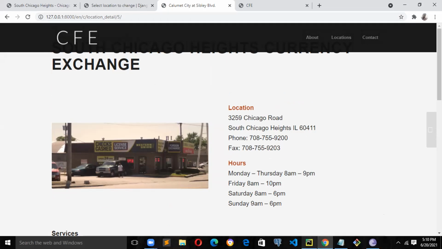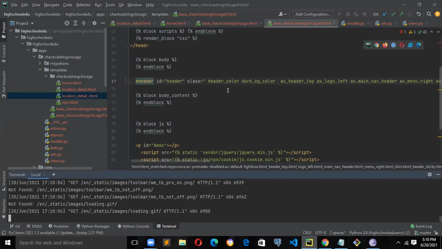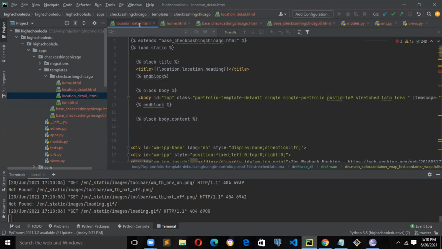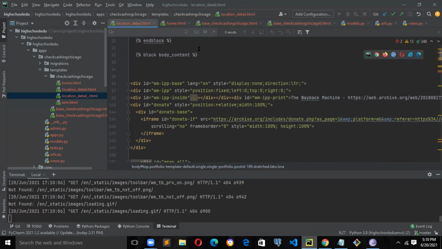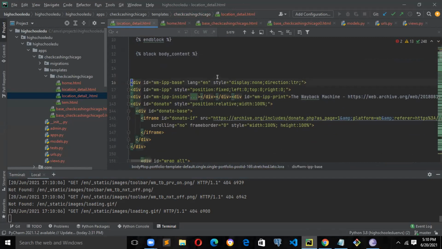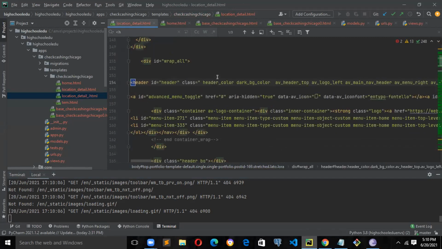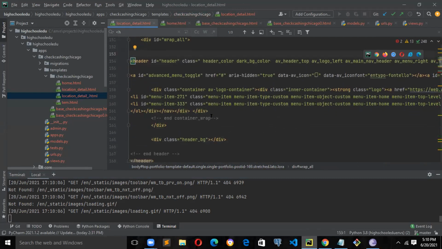Let's try to find a header in the page of the location detail. There must be a header. See if we can find it. Control F. H. Here we go. Looks like this one. That makes sense, Daniel? Yes. Looks like this segment is the head.